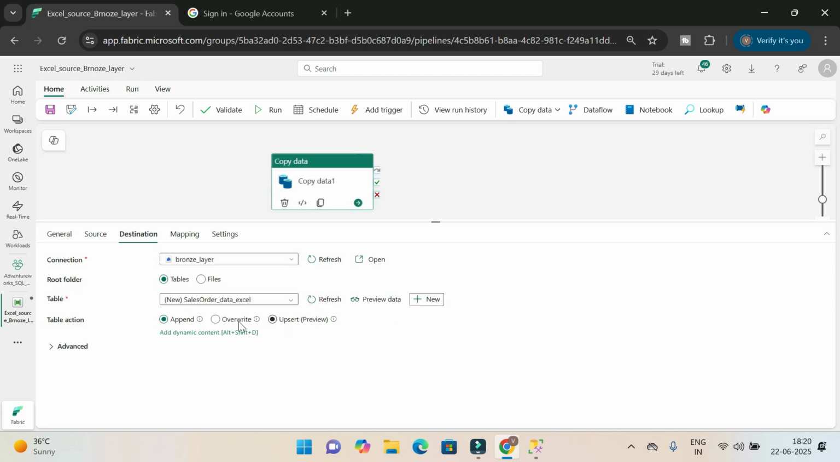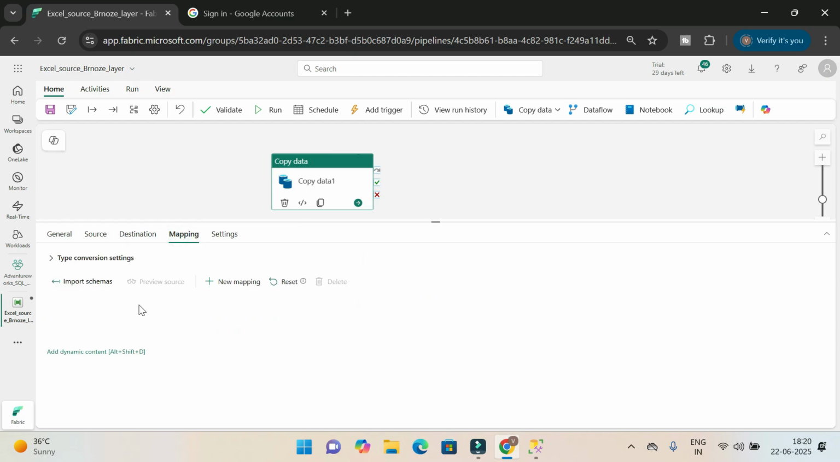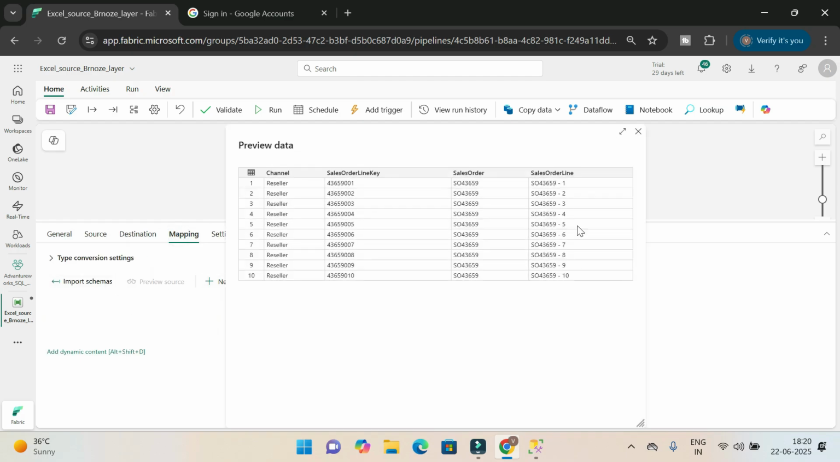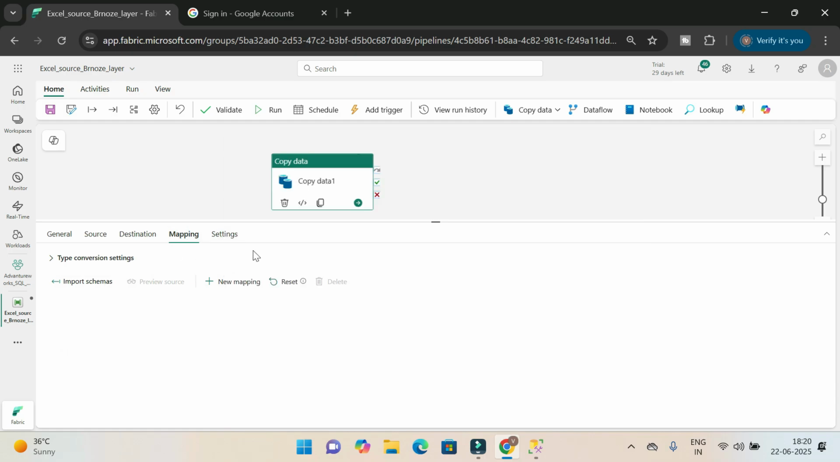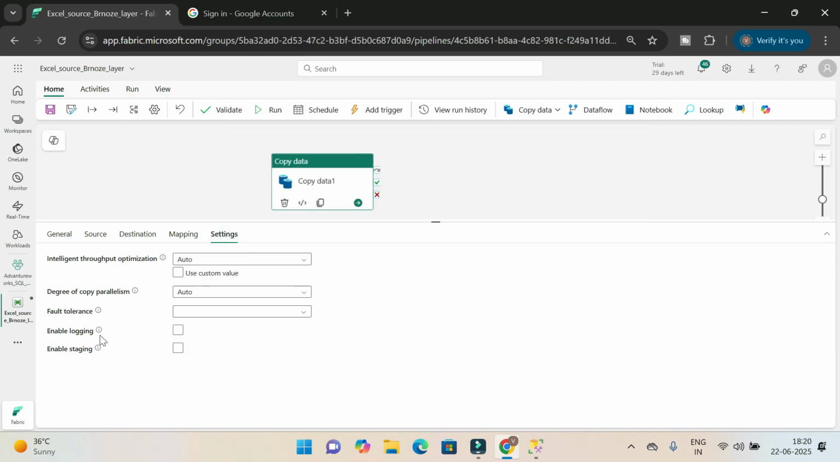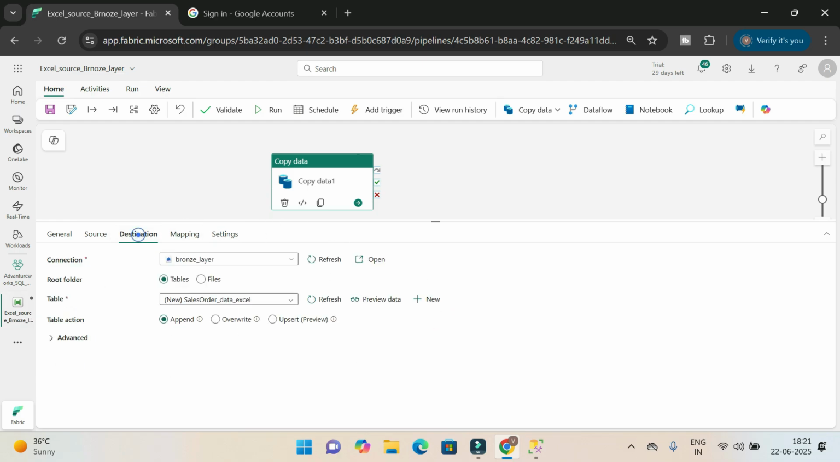Before we execute this pipeline, see, I'm not using any mappings or anything. If you explicitly want to create any mapping, you can just import the schema. So this is how the data coming from the Excel source looks. In this case, I'm not changing any settings. If you want to highlight this one also, you can do that. Fault tolerance, and you can skip incompatible rows with the destination.